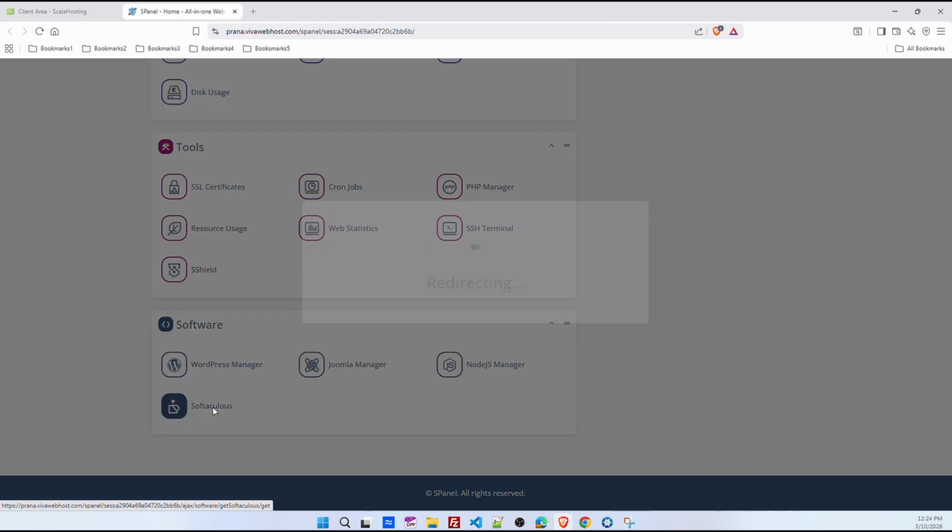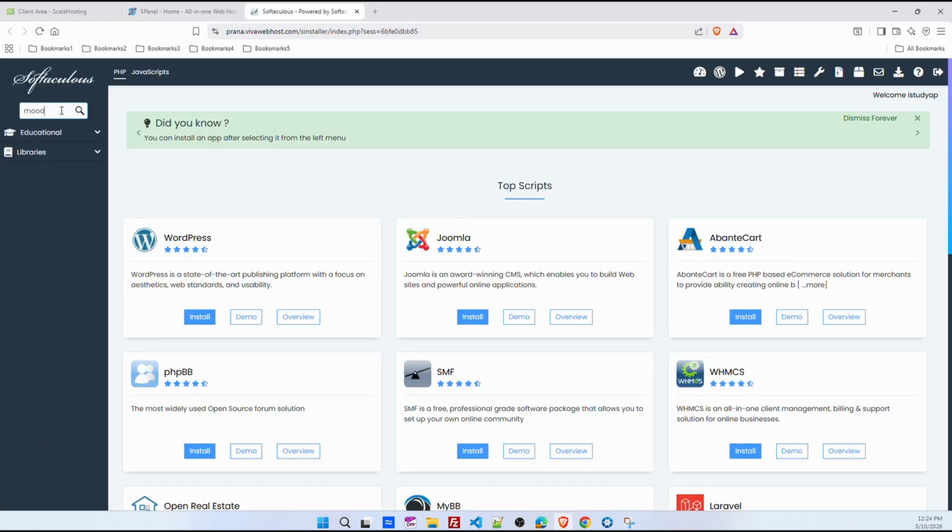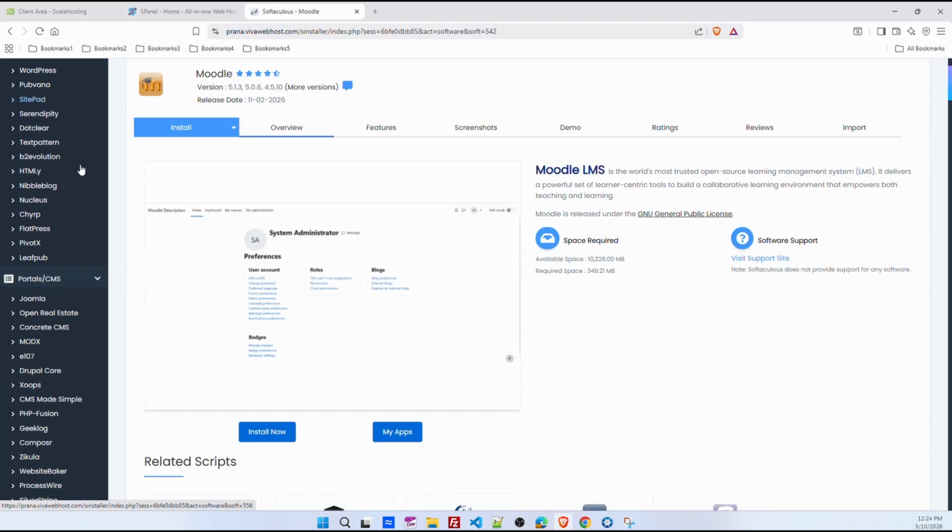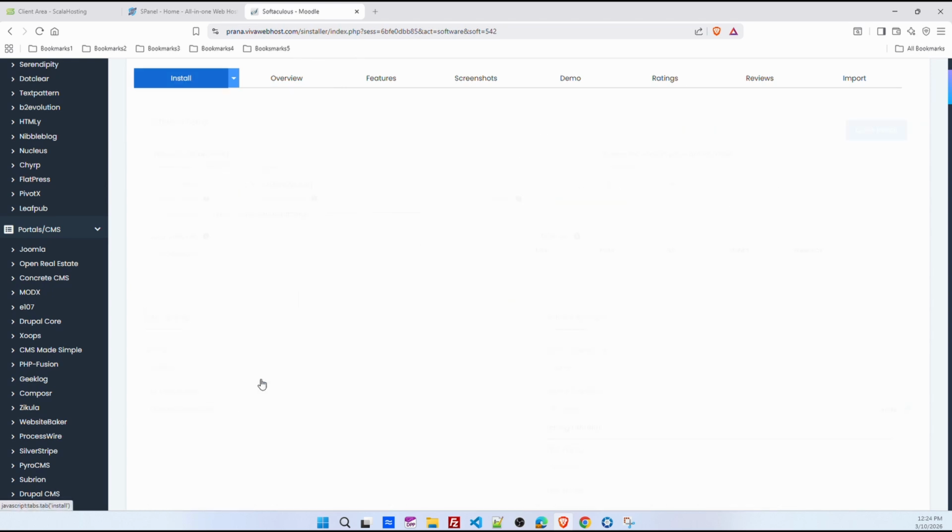So I'm going to use Softaculous to set up my Moodle site. You just type in Moodle, it will bring up the Moodle option for you, and then we click Install Now.